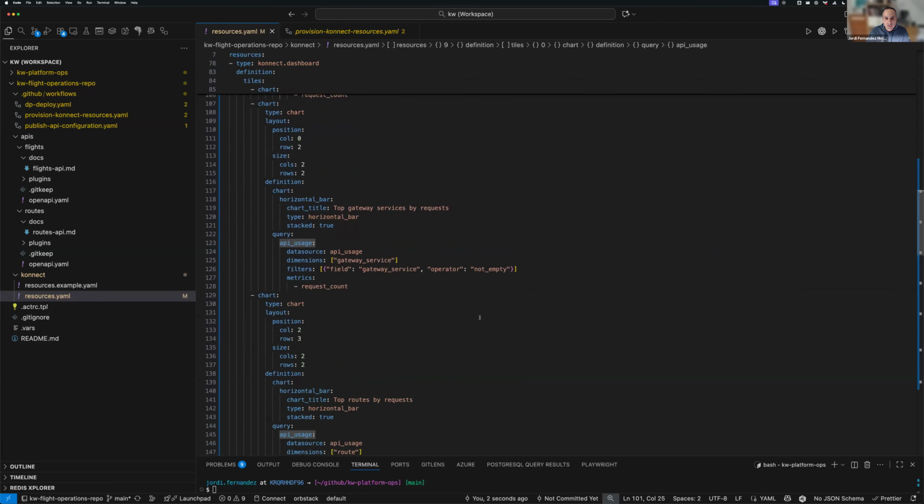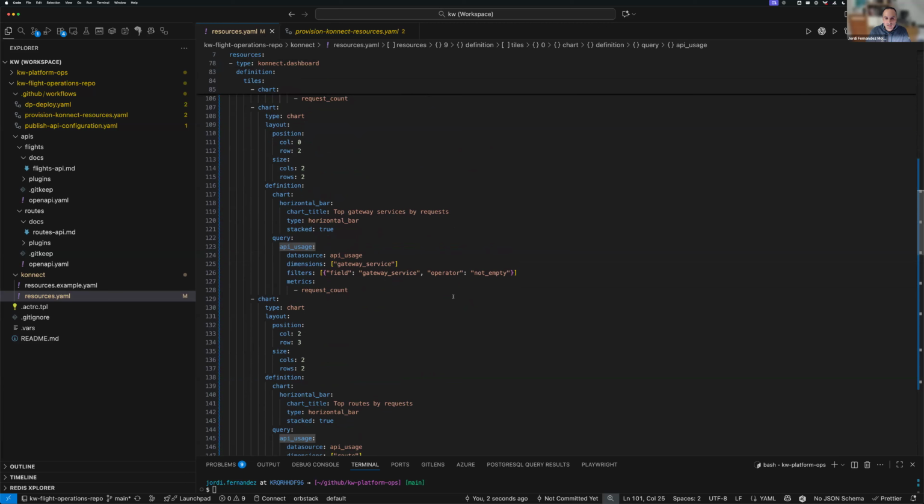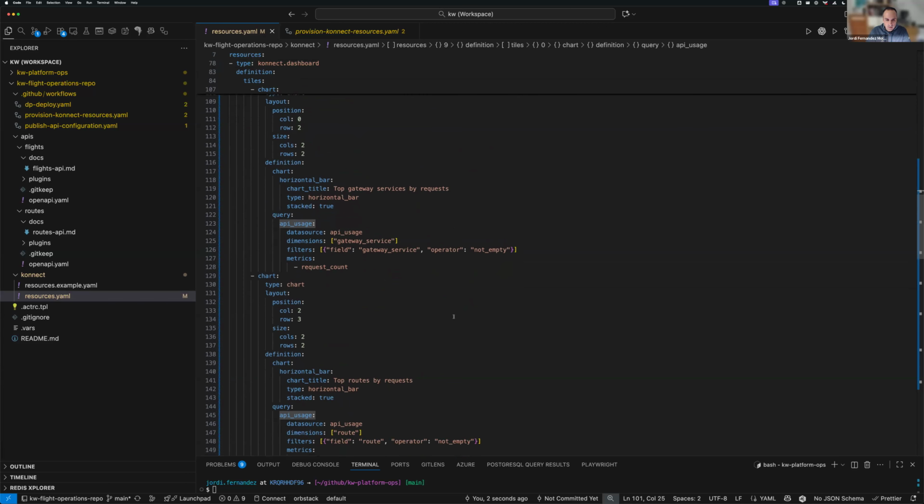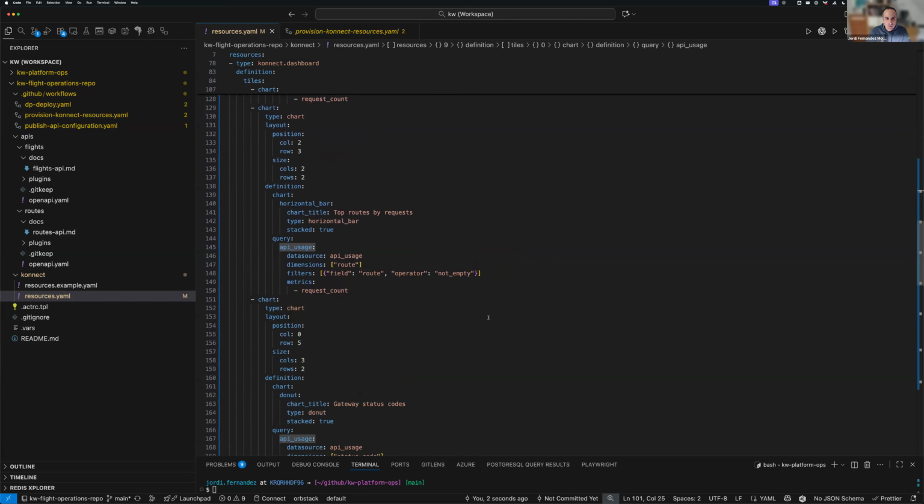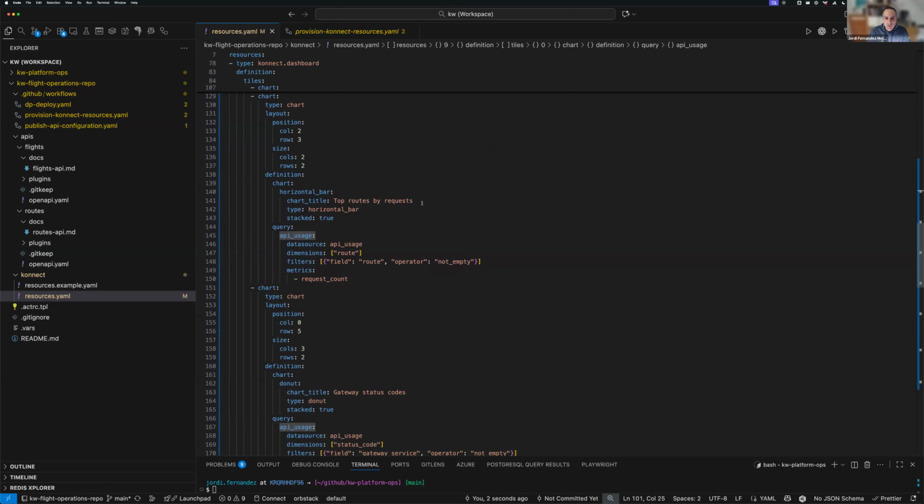The second element of the dashboard is about what are the top gateway services by request, right? So we will see a horizontal bar, and we will see the request count by all the services, the top ones that we will have. The third one is about the routes that we expose in the configuration, right? So which ones are the top routes by number of requests? So which ones are the most popular routes that the gateway is exposing?